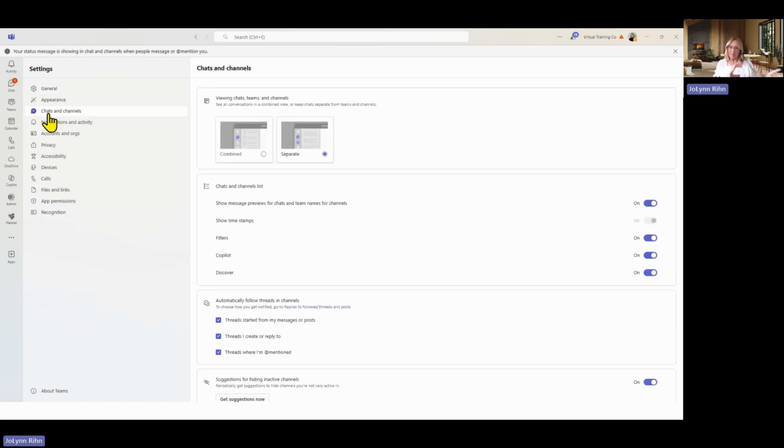Recently, a few months back, Microsoft decided to combine together the chats and channels. I personally was one of the people that messaged Microsoft and said, why did you do this? This does not work very well. And they got millions and millions of responses from people with that same message. And they decided to give us an option to separate them.